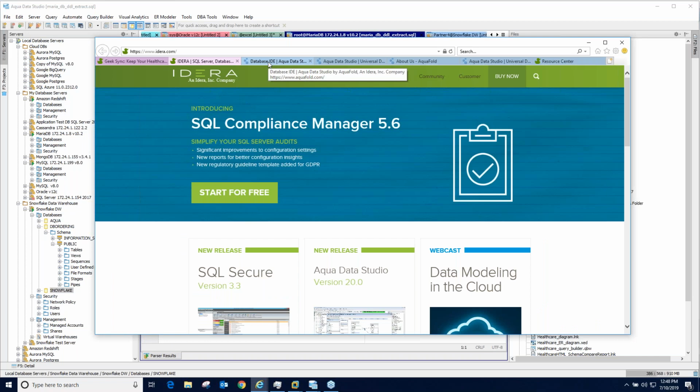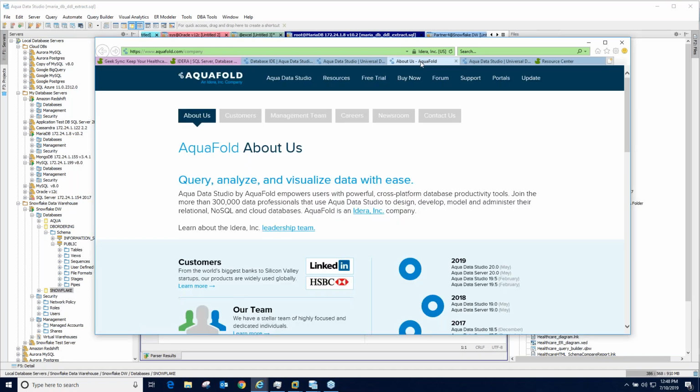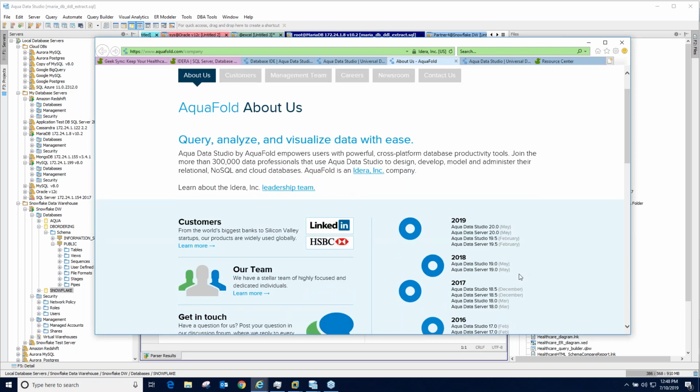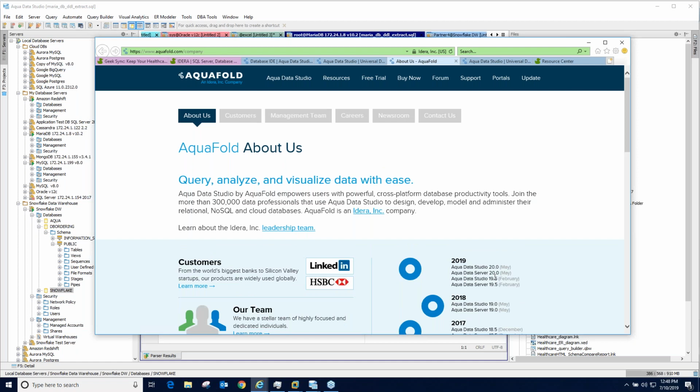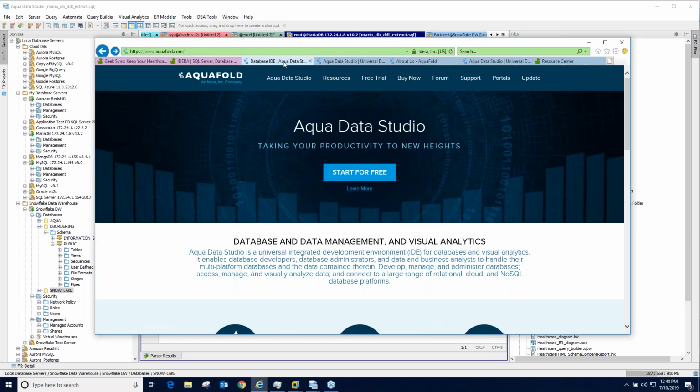Aqua Data Studio joined Idera in 2017, and they've been aboard for a number of years. There've been 4 major releases under Idera: version 19.0, 19.5, and version 20. And Aqua Data Studio continues to add new databases.